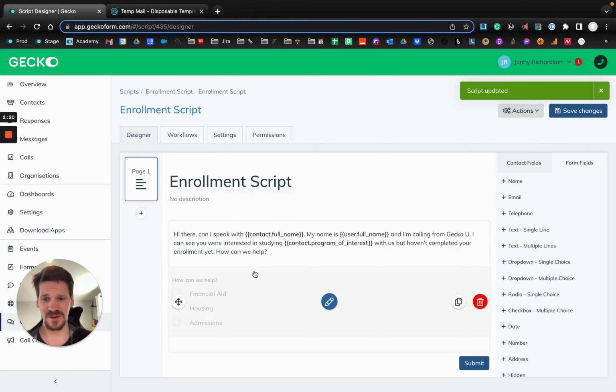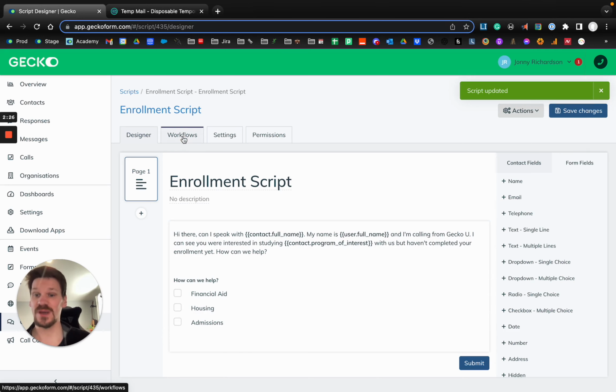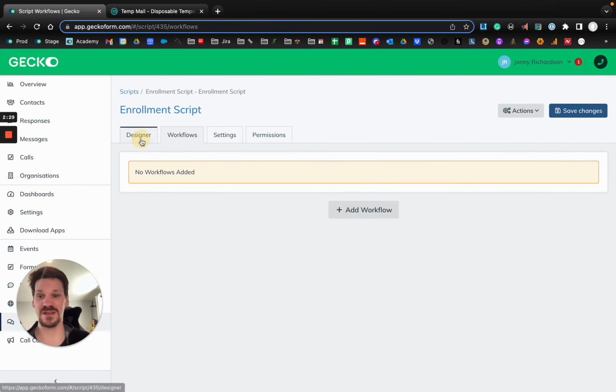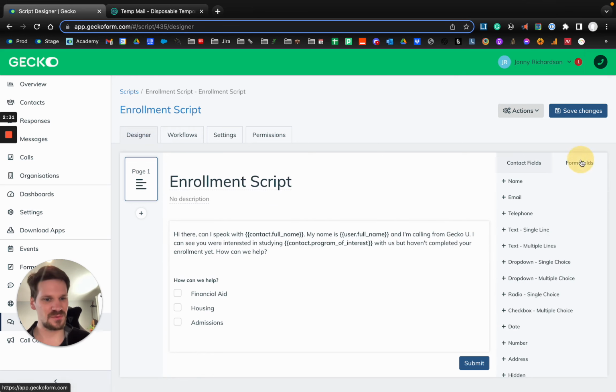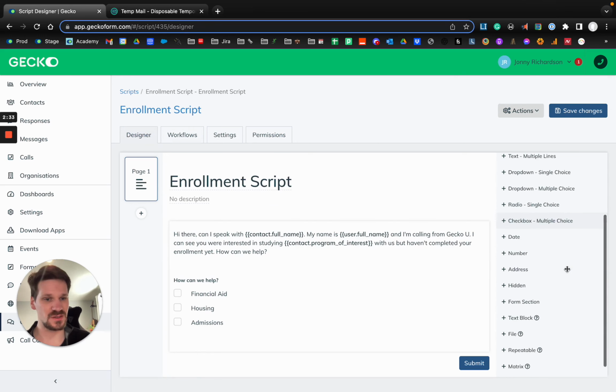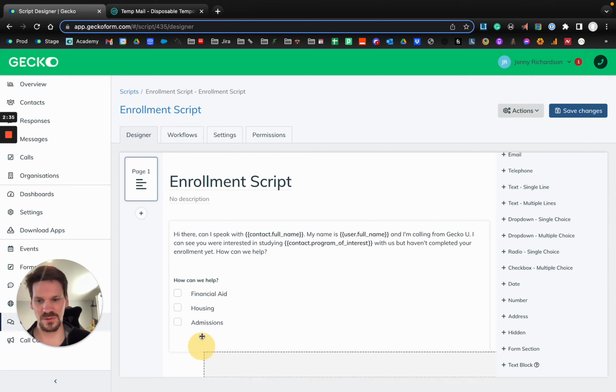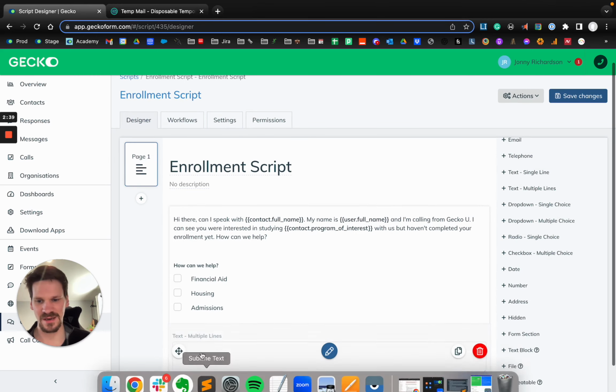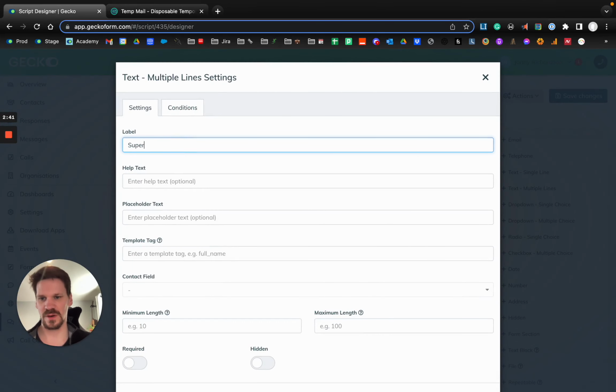Again, just to keep the video nice and short, we're just going to set up one workflow on the form, but let's imagine that they say it's financial aid I need help with. We could very easily send information. In fact, it probably makes sense then if we ask a couple of questions. So let's say, for example, let's try and add this field. So we'll add a text multi-line. Super. What do you need help with?